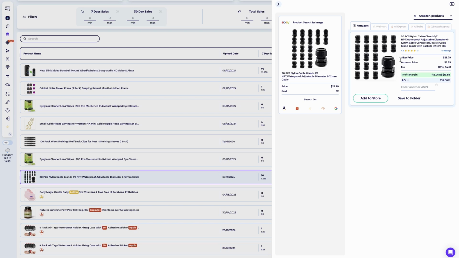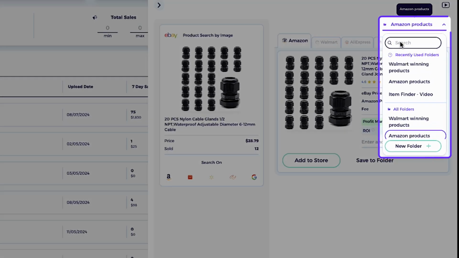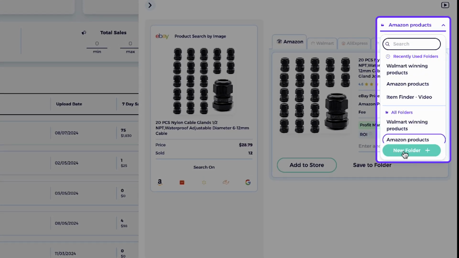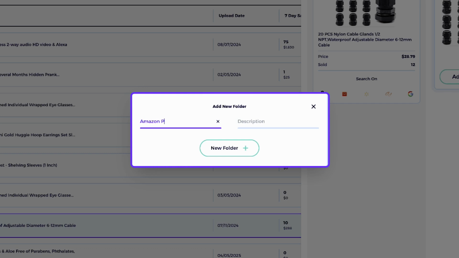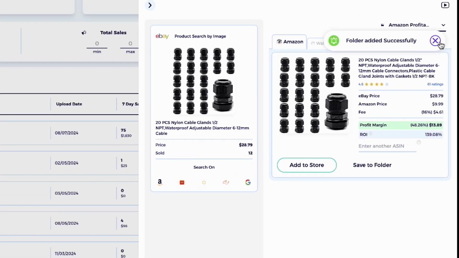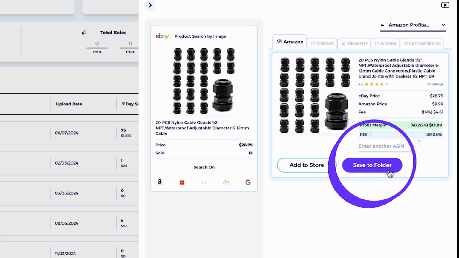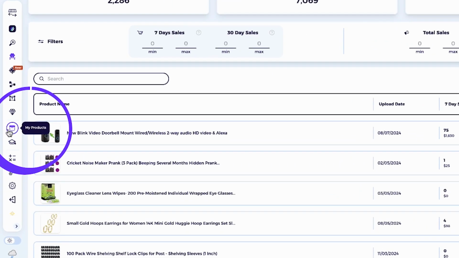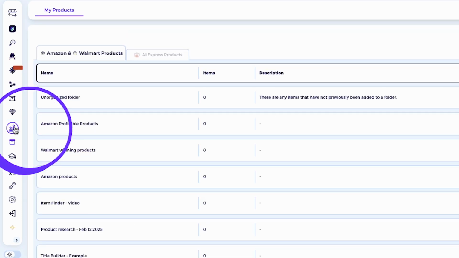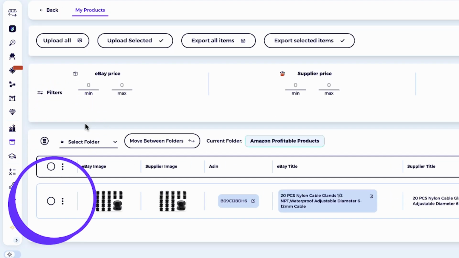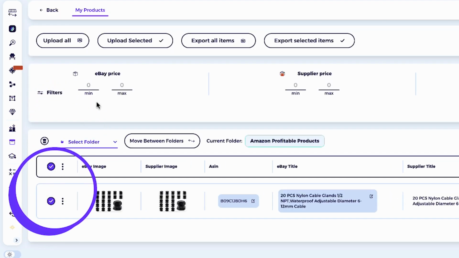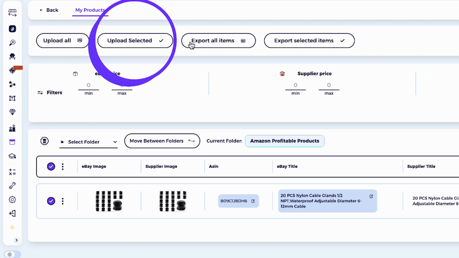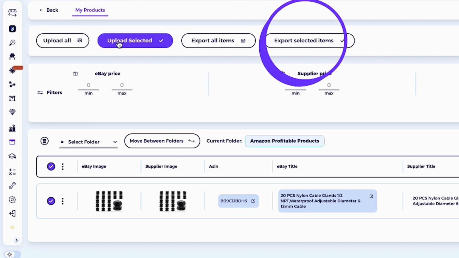To do this from the Item Finder, simply click Select a folder, then click New Folder. If you don't have one, you can save the product too. Name the folder. After that, click Save to Folder. All your saved folders will be available under the My Products section. From there, you can open any folder, request a CSV file of all or selected products, or upload them directly to your connected automation software.